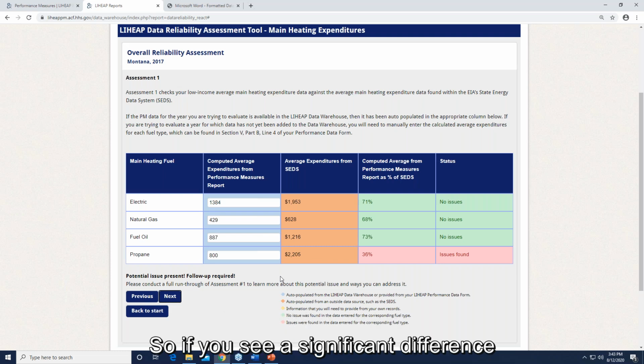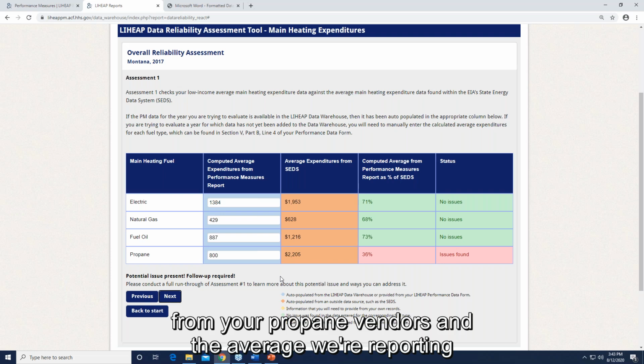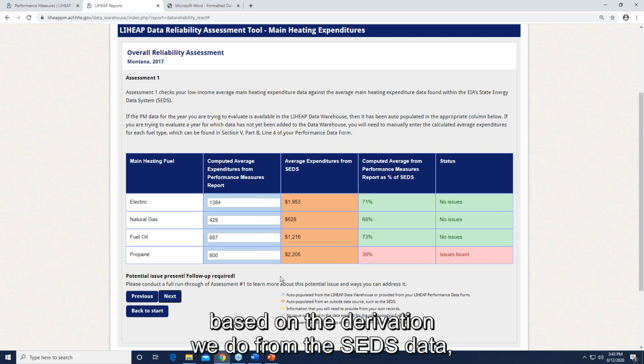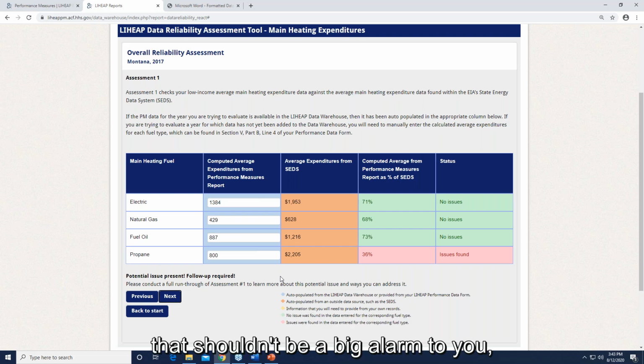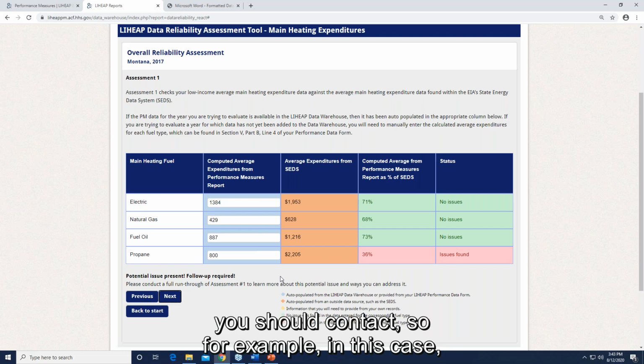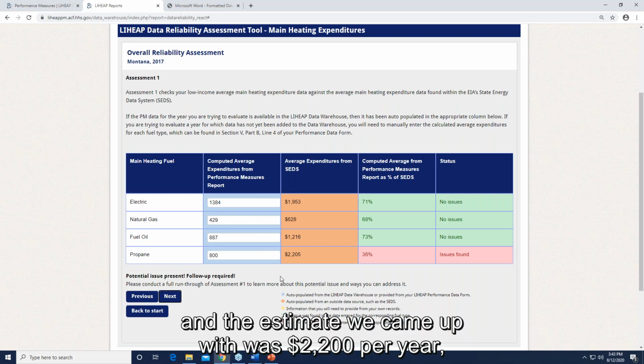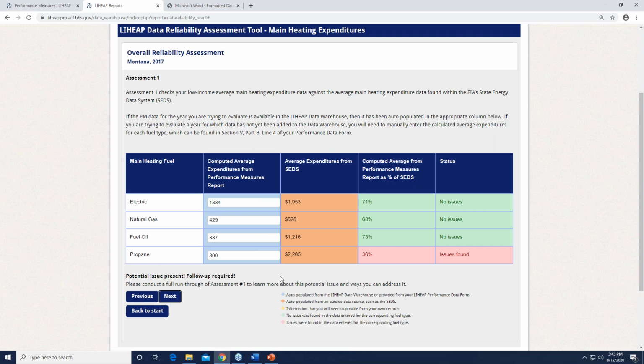So if you see a significant difference between the average expenditures you get from your propane vendors and the average we're reporting based on the derivation we do from the SEDS data, that shouldn't be a big alarm to you. But it still does suggest that you should take a look. So, for example, in this case, they're estimating $800 per year, and the estimate we came up with was $2,200 per year.